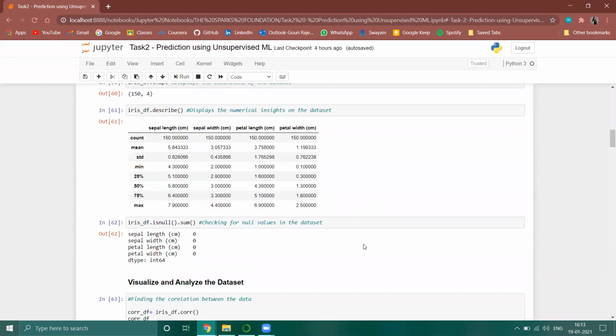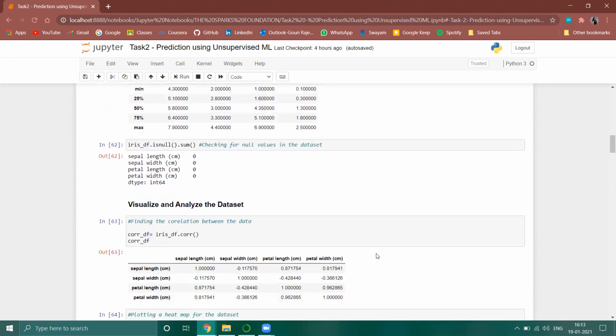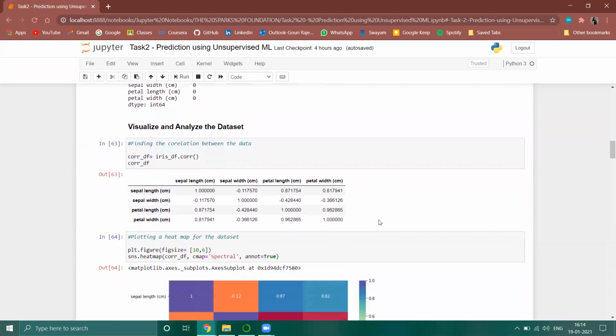Next, we have the describe method, which displays the numerical insights on the dataset, such as what is the total count of the data, what is the average or the mean of the data, what is the standard deviation, the minimum and the maximum values, and so on. Next, before we start building the model, we need to first check for null values. So this is what I have done here, and we can see that there are no null values in the data set. If there were any null values present, we would have to deal with them by either replacing the null values or just not considering those rows at all.